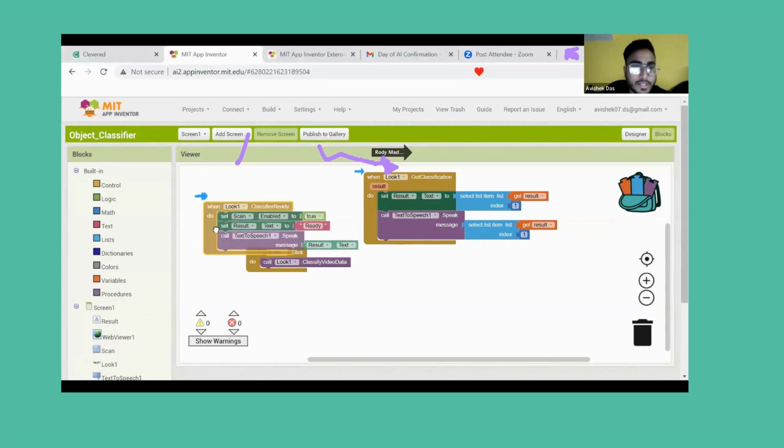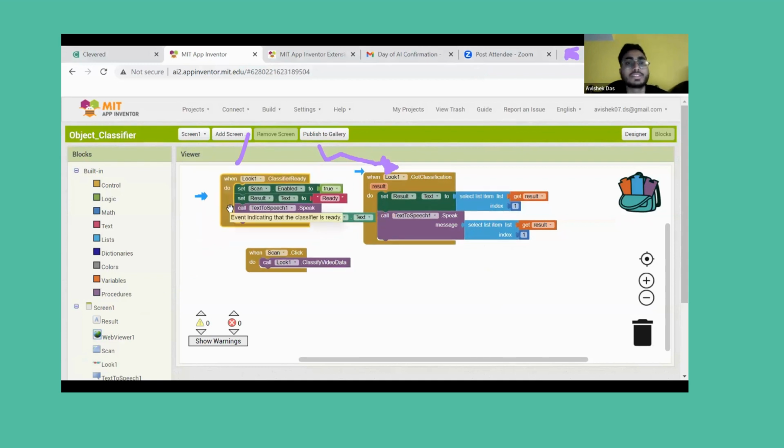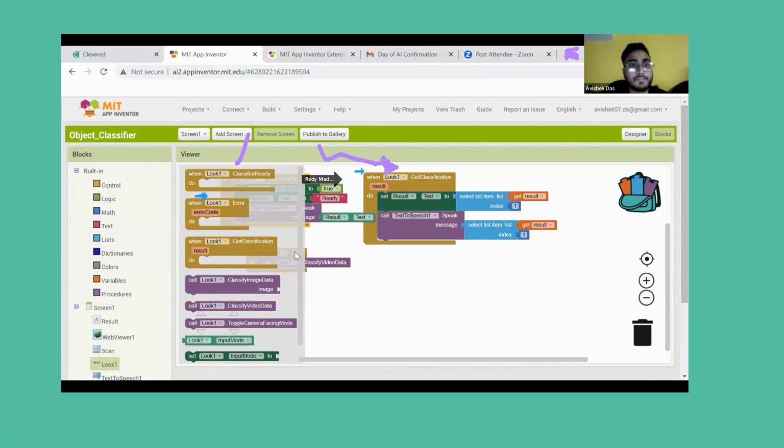So if you see it here, when the Look extension one dot classifier ready, you click on Look extension again, and from here you will get the classification ready.